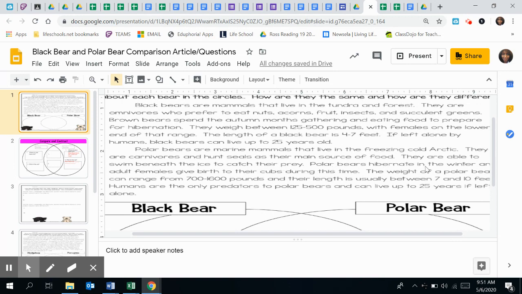Polar bears hibernate in the winter, and adult females give birth to their cubs during this time. So while the black bears are hibernating, the polar bears are hibernating as well, but the difference is the polar bear moms have their babies at this time.